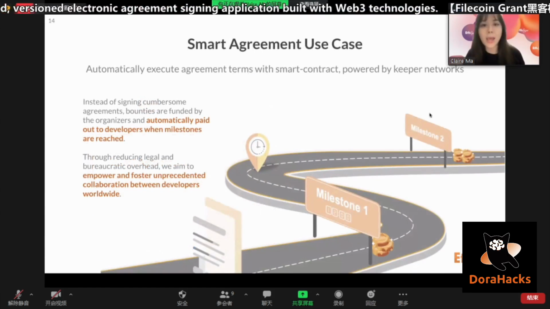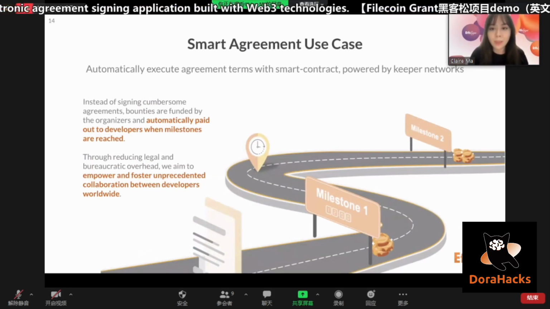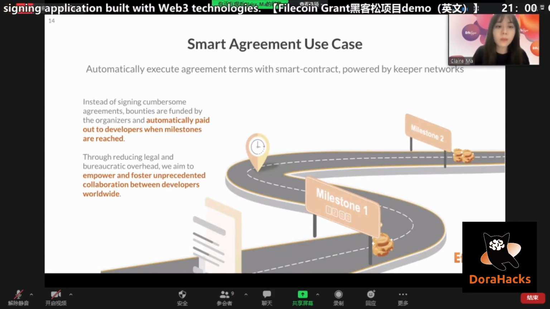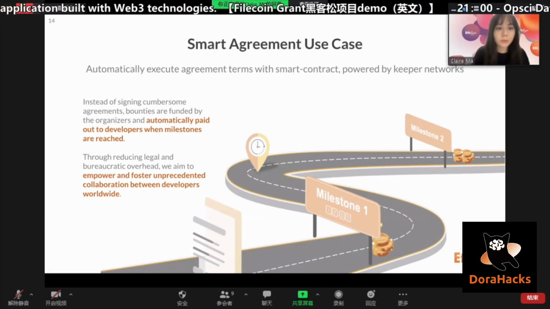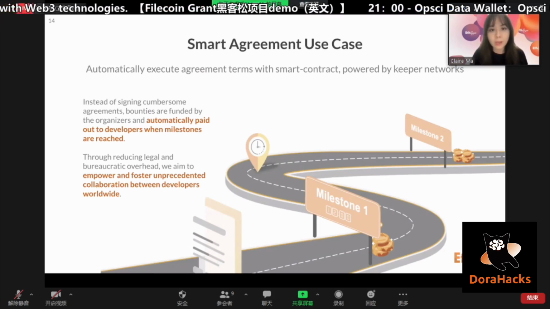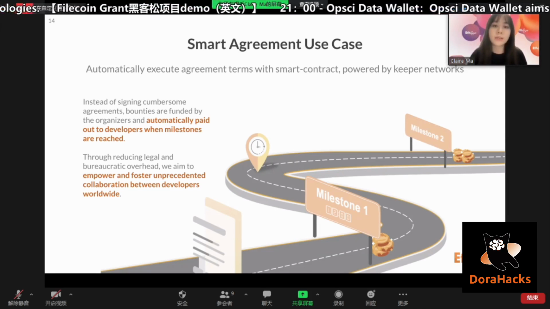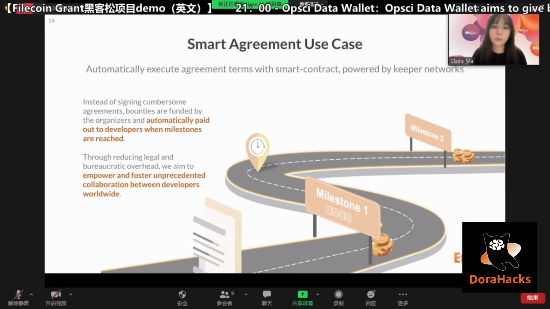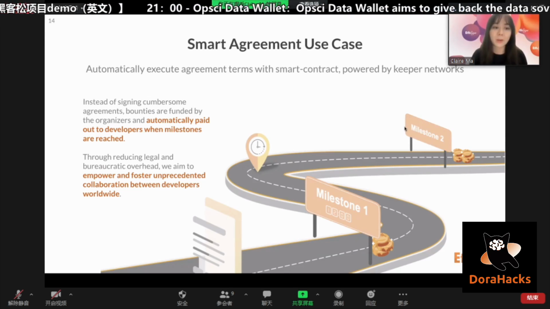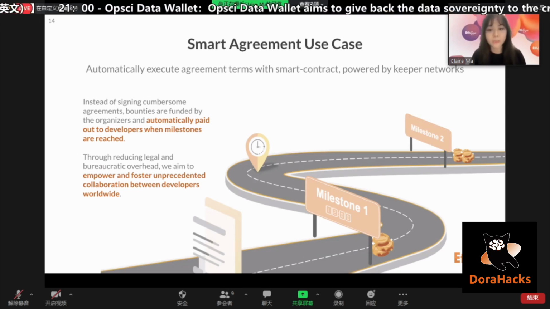So imagine we have a contract initiator who has a developing idea, and then he or she might need some freelancing developer to implement the idea. Normally they would sign cumbersome agreements to set the terms and the delivery, and they might go to court if they have any kind of disputes. However, with Ethsign Smart Agreement, instead of signing cumbersome agreements, the bounties funded by the organizer will be automatically paid out to the developers when each milestone is reached.